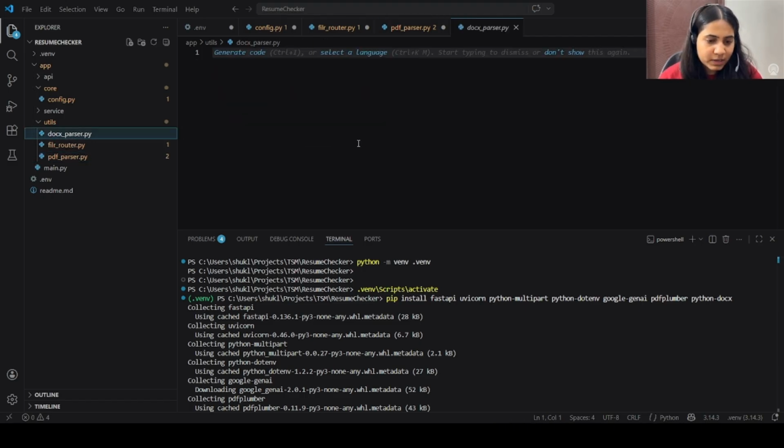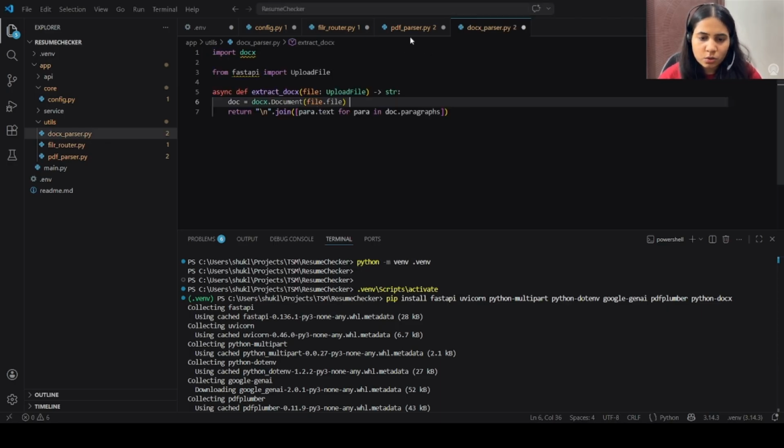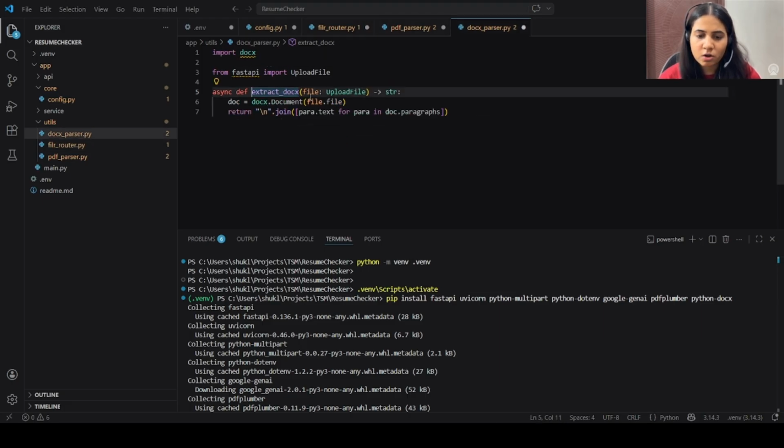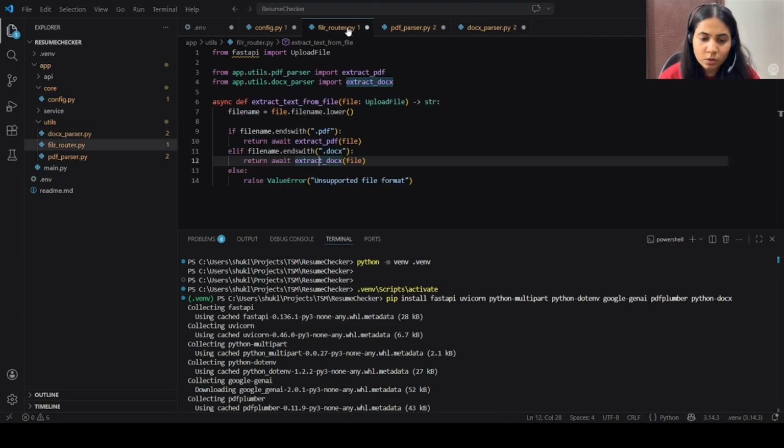Now we have the PDF file, then we'll go for the documents. So this is the docs parser. If we see here in the file router, now we'll have docs parser as well. If the extension is .docx, then we'll be going for the docs parser. You'll get the file as an input, and it will read that document, and in the docs file these things will be in paragraph format. So it will go through the paragraphs, extract that data and convert it into text, convert it into a string, and return that data. So from here it will also return that data.